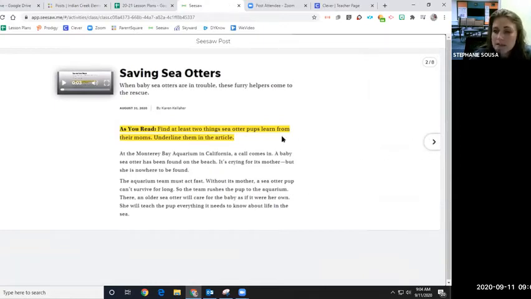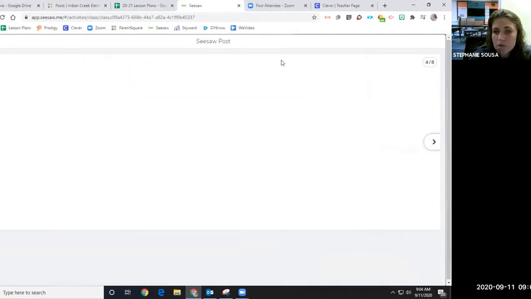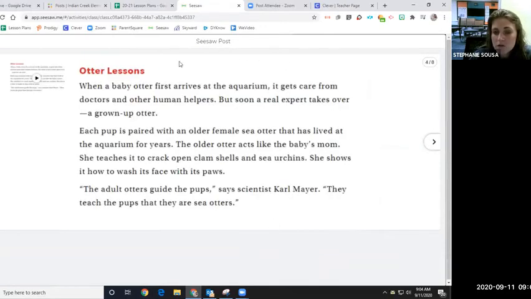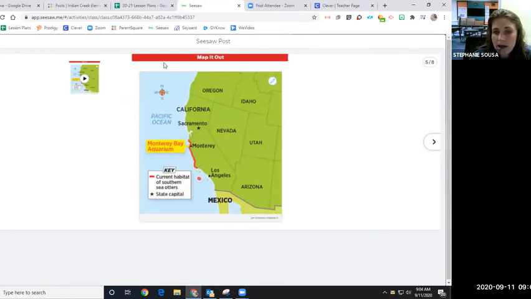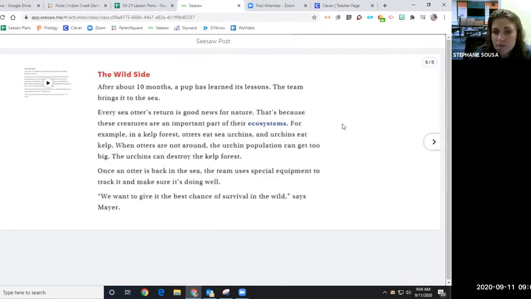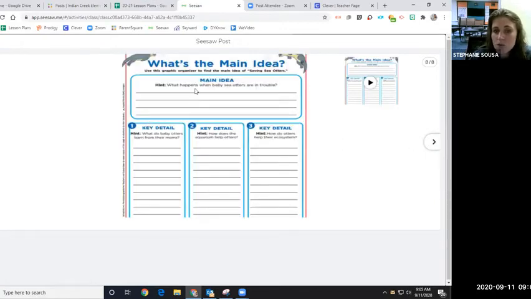This article is several pages long, so you will read all of page 2. You will read all of page 3. You will read all of page 4. You will look at the map on page 5. You will read all of page 6. And you will look at the image on page 7. Okay? Page 8 is your work.